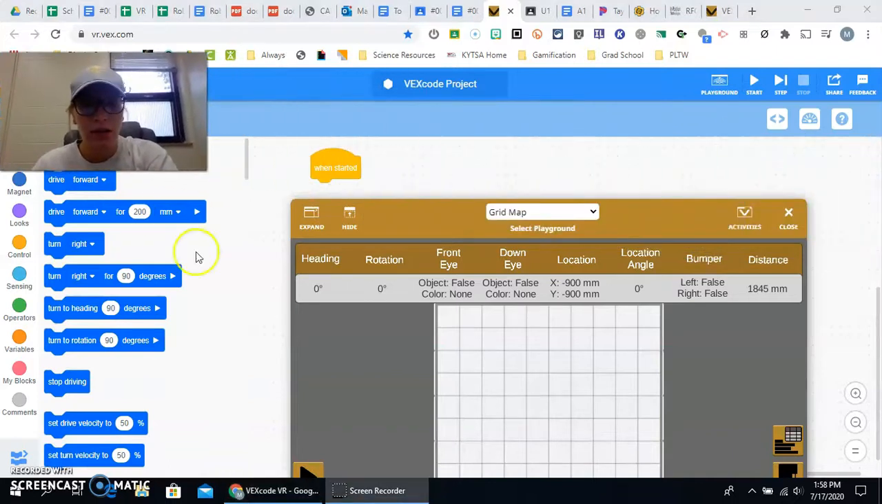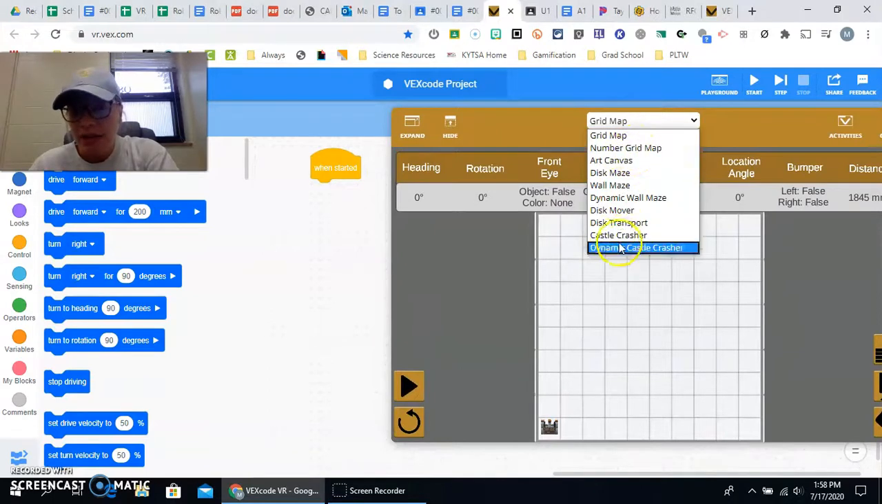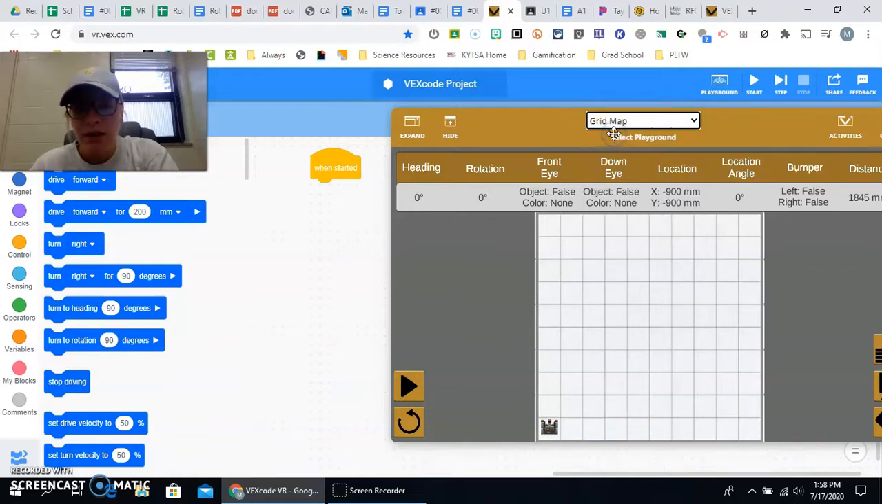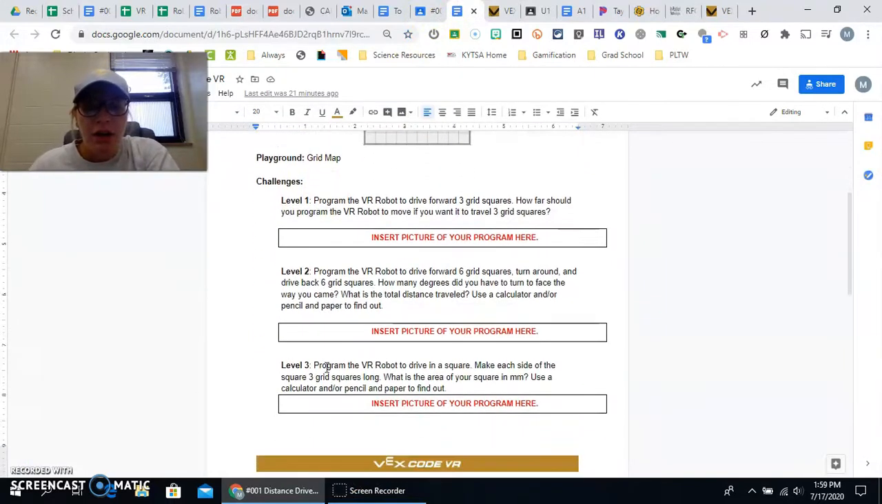Let me move this over here. And there are like 10 different playgrounds, so you need to make sure you're in the correct one. I think this one is grid map. Okay, yep, grid map. And then notice that there are 3 levels for this challenge. The levels do get a little bit more difficult. So level 1 is just to program the VR robot to drive forward 3 grid squares.